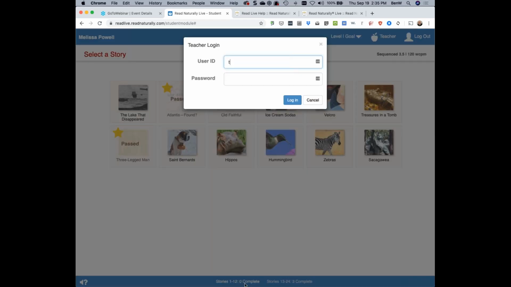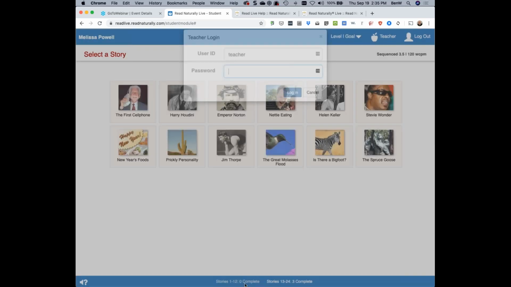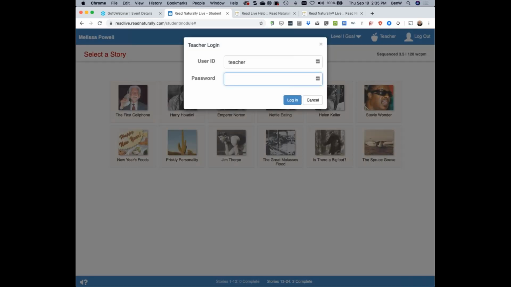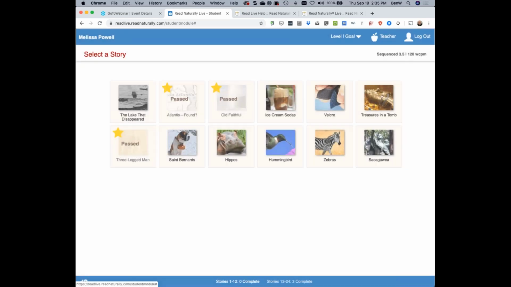If you want to see what the other stories look like in the other set, you can just use your teacher credentials. Now we're still on the same level, we just moved to a different set of stories. You can see that in this case, Melissa has completed 3 passages already. Once they're completed, they're marked as passed and they cannot be clicked on again.